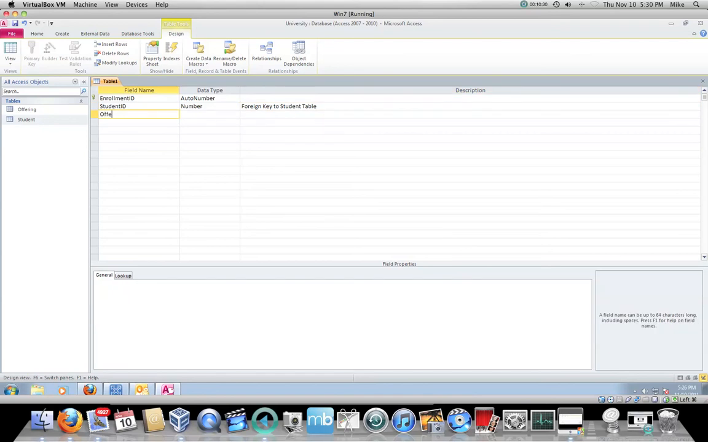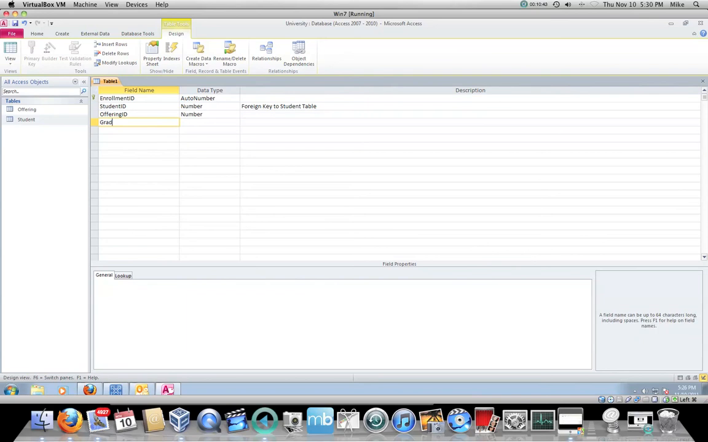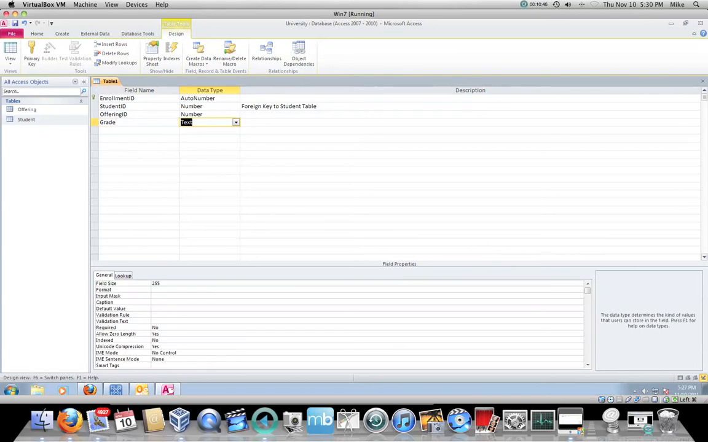Then we can have offering ID, which is also going to be numeric. Okay, it's going to be a long integer. So remember, the last thing that we're going to have in here is grade. We can leave that as text so as not to make it too wide. Can be required, and no. So student ID, we want to make sure that we made that required. Offering ID, we're going to make sure that that's required, right at the bottom. Grade, we've already set that up.